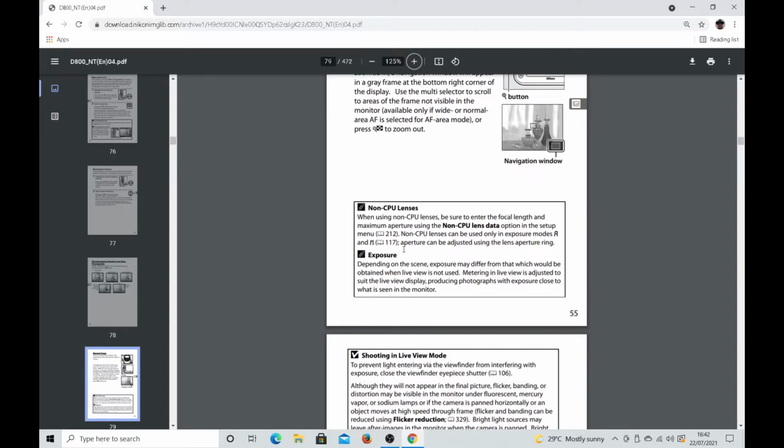And it goes on to say metering in live view is adjusted to suit the live view display, producing photographs with exposure close to what is seen in the monitor. Now, something I haven't tried, which I should have done, and if you've got this problem you could try it. So does that mean if you turn the actual monitor brightness down, it adjusts the exposure? Now that's something I'm going to have a look at, but it shouldn't be that way.